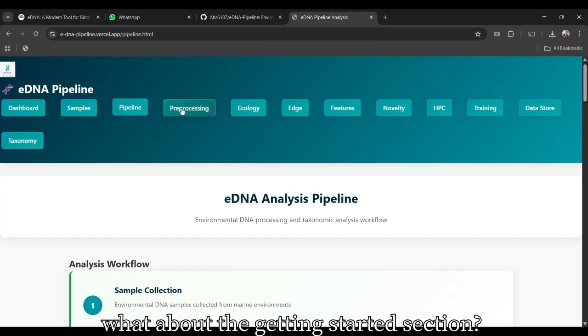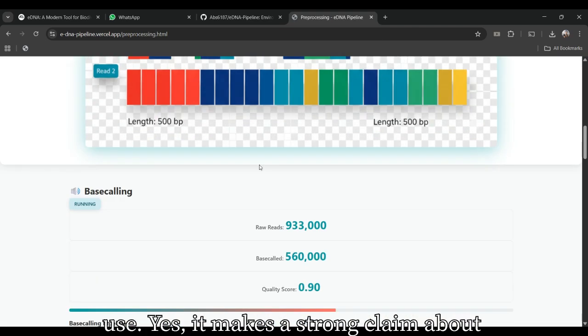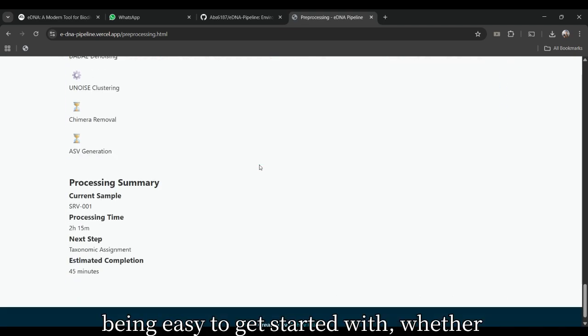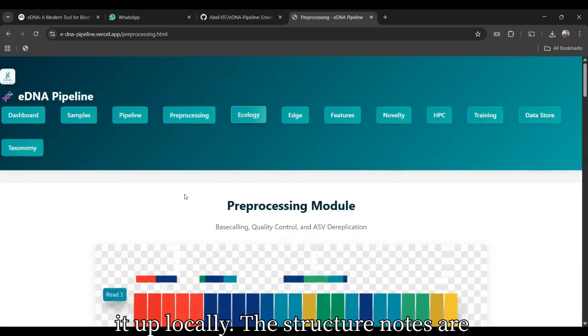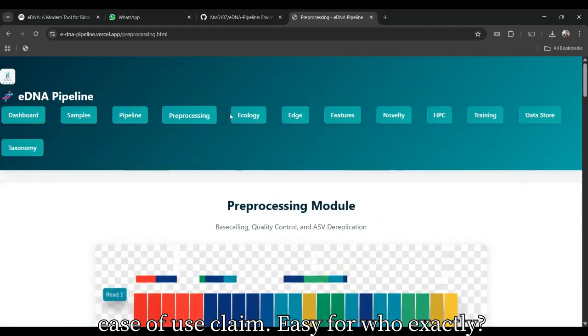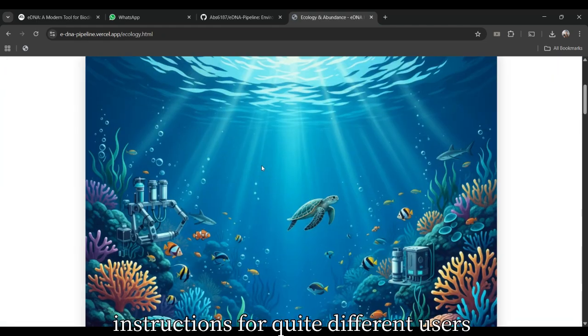Okay, so moving on. What about the getting started section? The notes suggest it aims for ease of use. Yes, it makes a strong claim about being easy to get started with, whether you're just exploring the demo or setting it up locally. The structure notes are detailed. Okay, but let's think about that ease of use claim. Easy for who exactly? It feels like it might be mixing instructions for quite different users together.